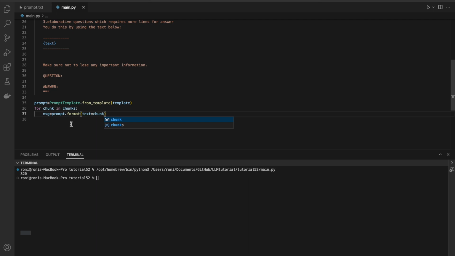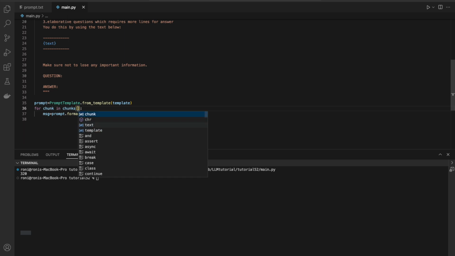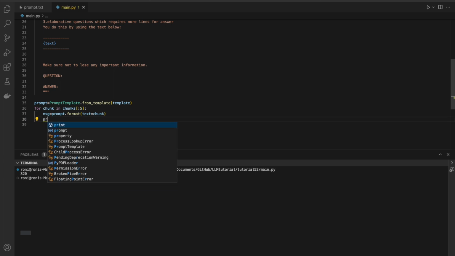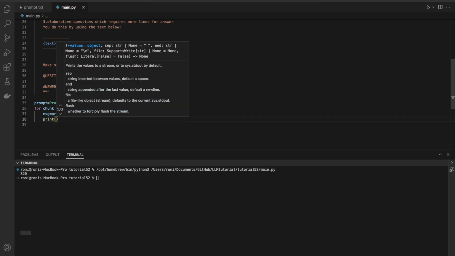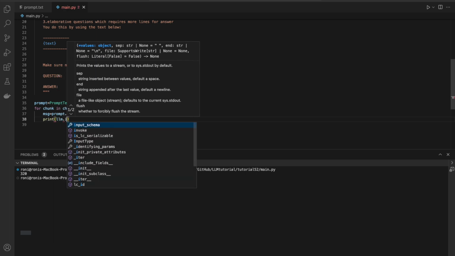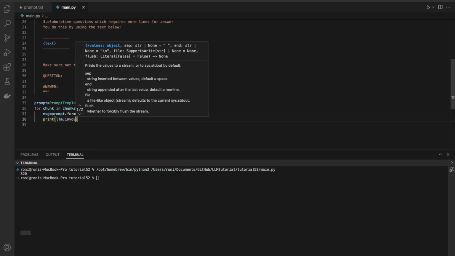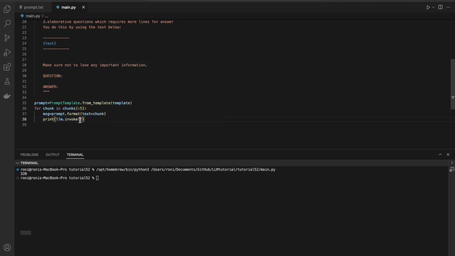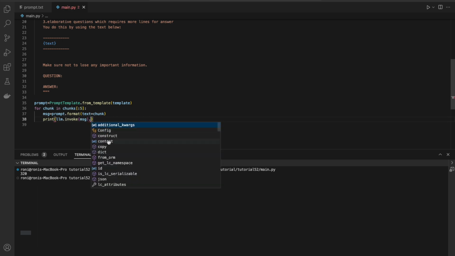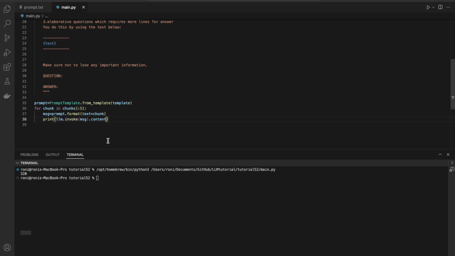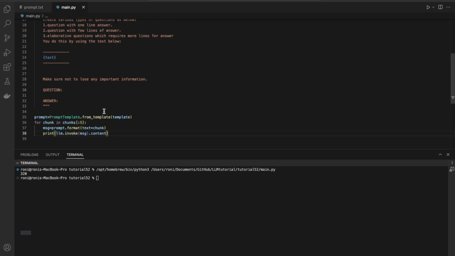Sorry guys. Now as I said, I'm not going to do it for the entire chunks. I'll just do it for 5 chunks. What I'll do is first print llm.invoke, pass the prompt, and after that write .content. That's it. With that approach, it is going to generate the question answer pair and give it to me.